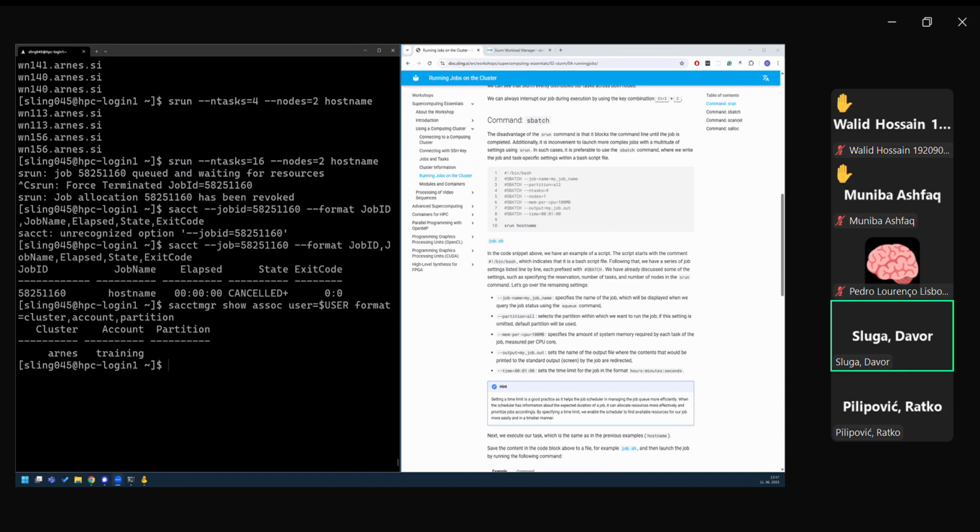I pasted a link into chat where you can find an example of a job script so that we don't need to type everything. So open that link, go to this chapter, command sbatch, and here you will find this file, job.sh.